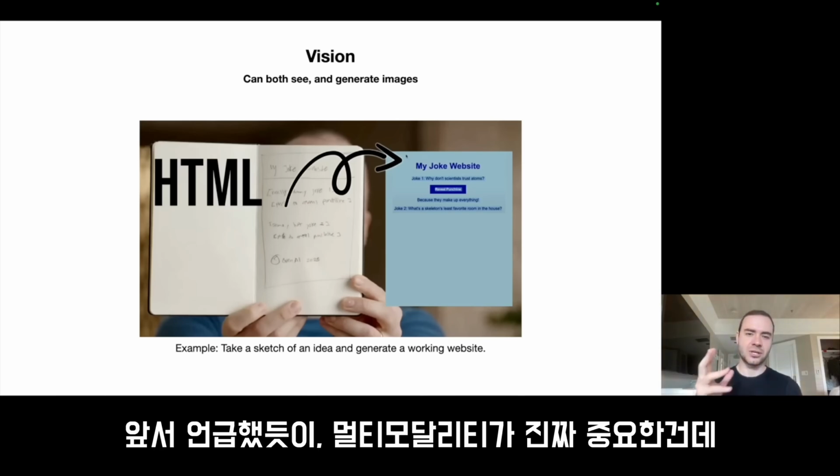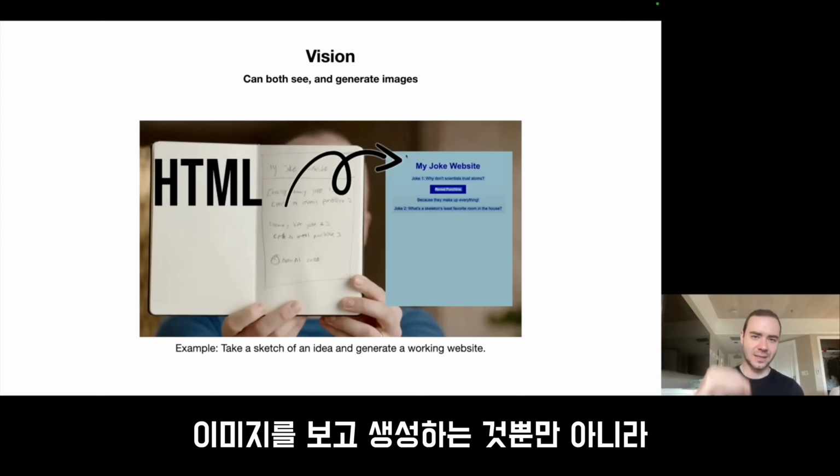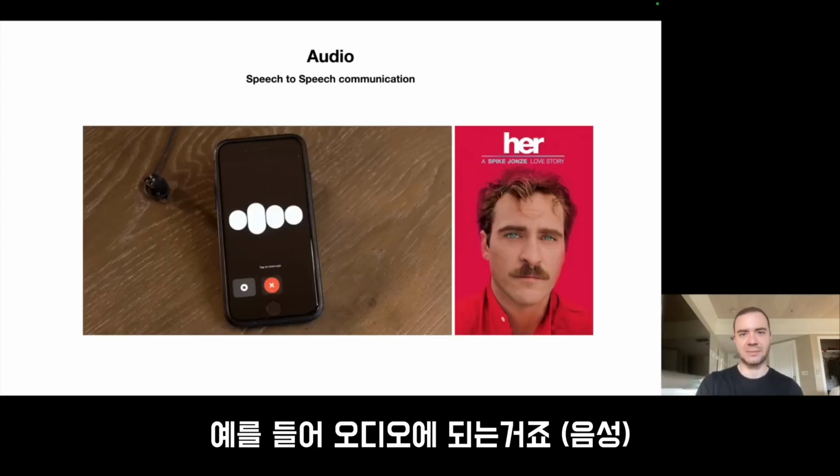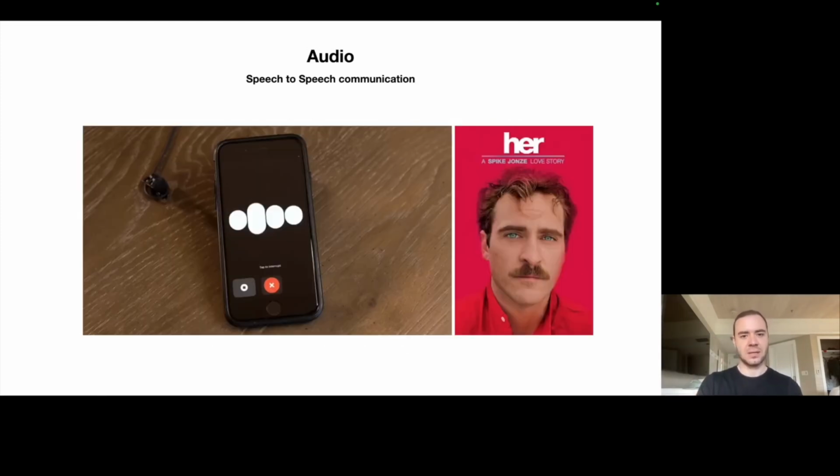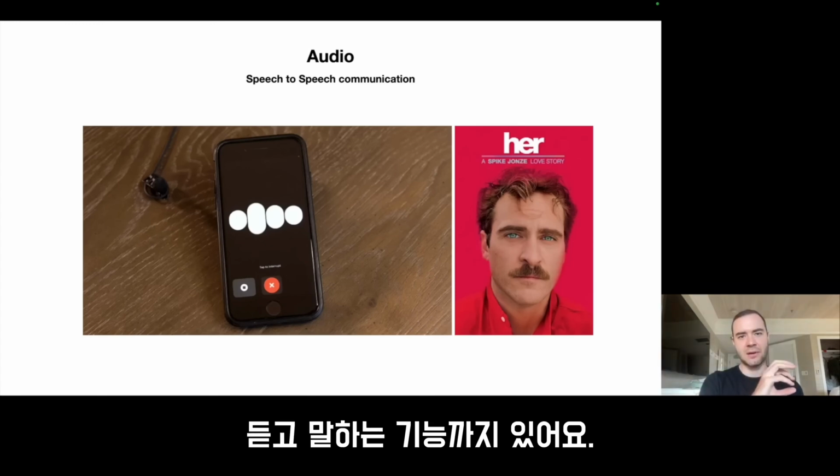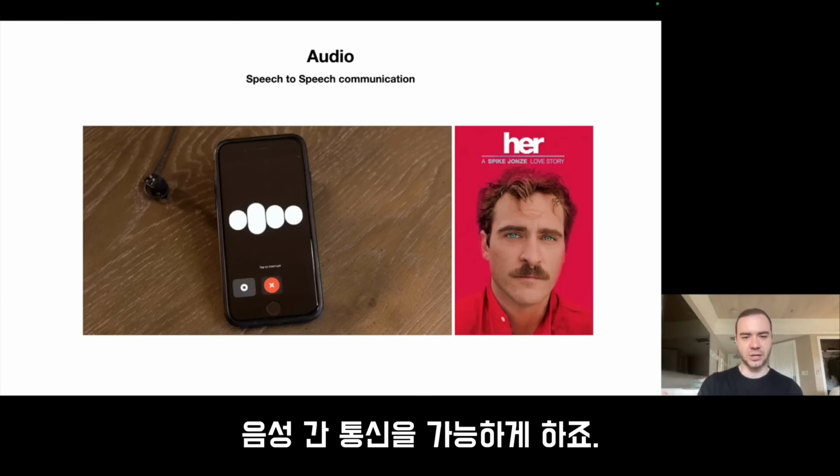Now, I mentioned that the major axis here is multimodality. So it's not just about images, seeing them and generating them, but also, for example, about audio. So ChatGPT can now both hear and speak. This allows speech-to-speech communication.